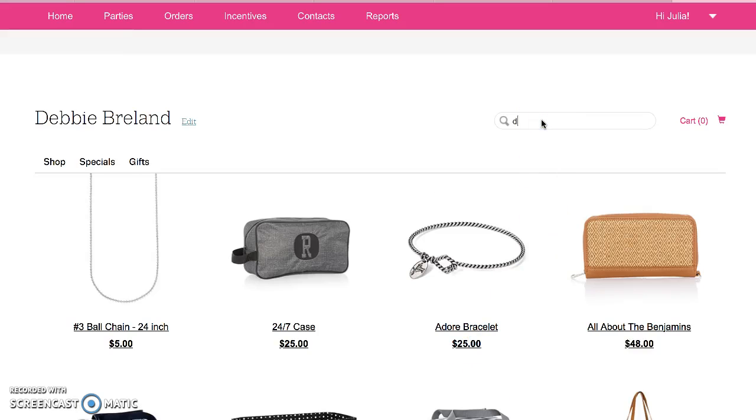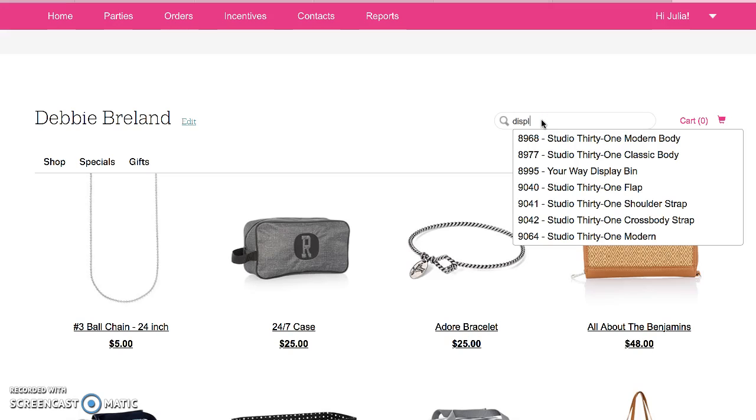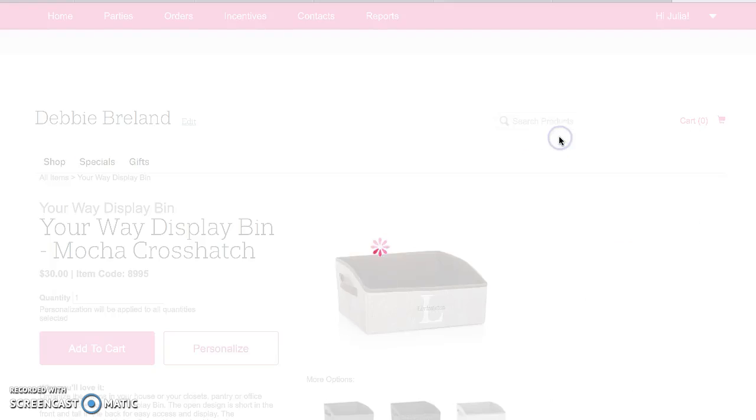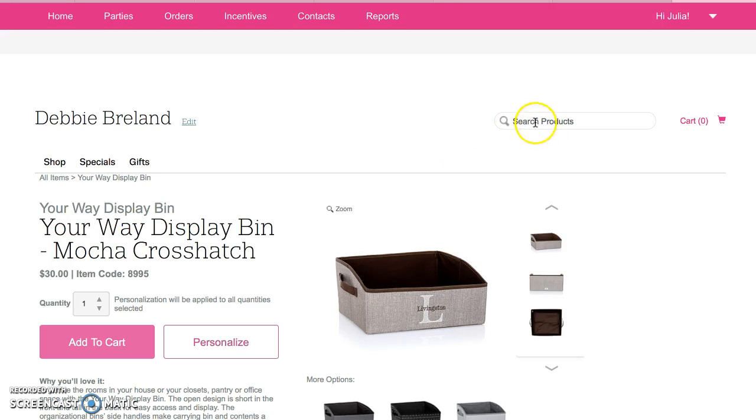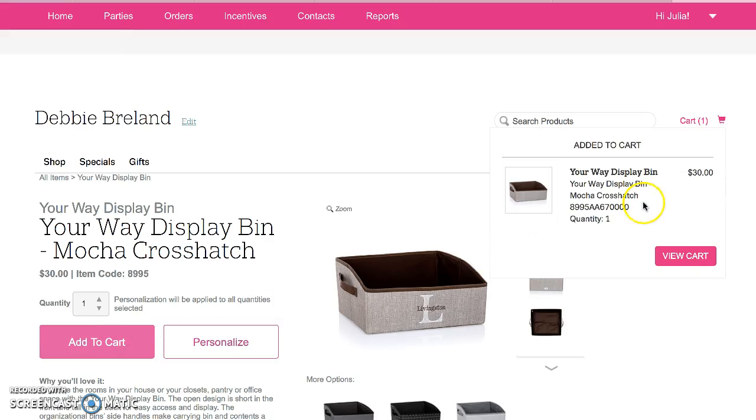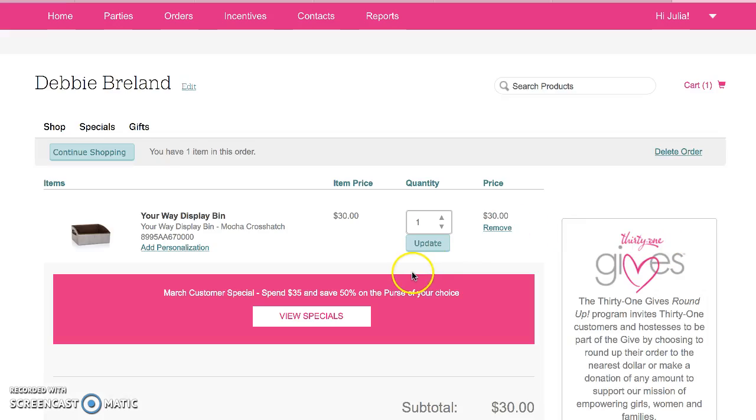And let's say I don't quite remember the number for the display bin. I don't hardly know any of the numbers anymore because we can type in words in this wonderful search feature. Find what I want, add to cart. I'm going to view the cart.